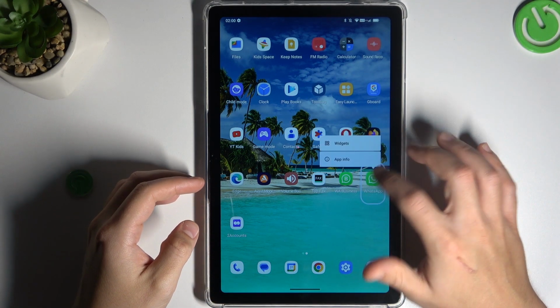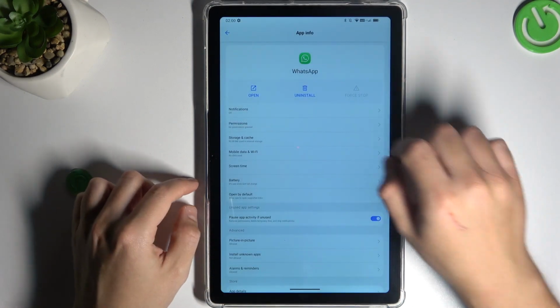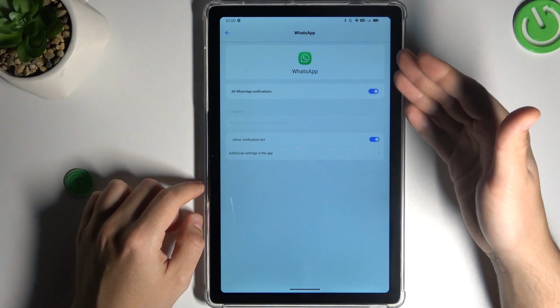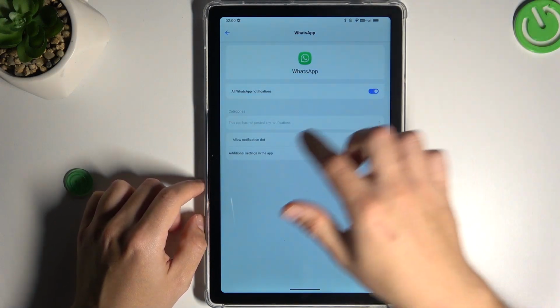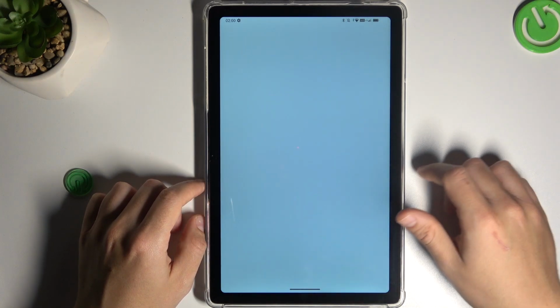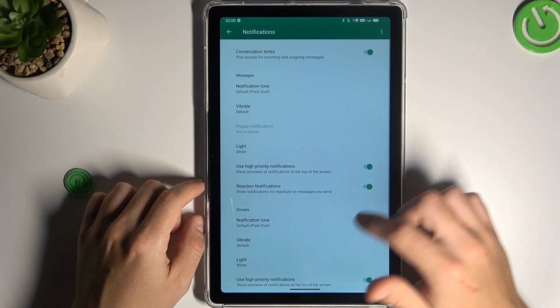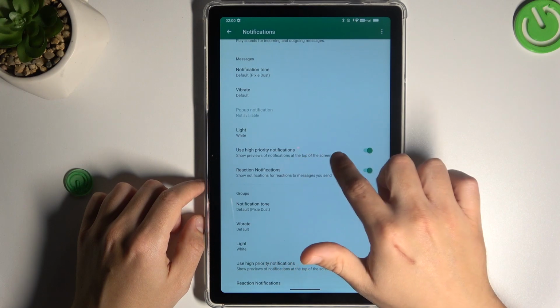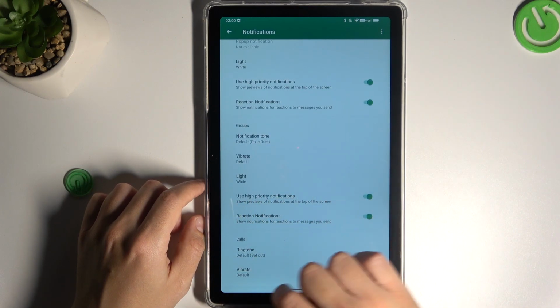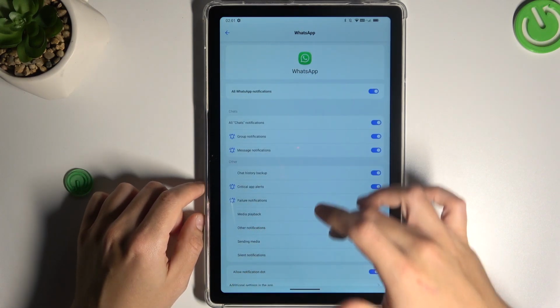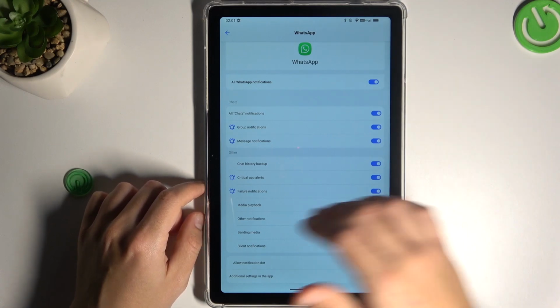After that, hold the finger on the WhatsApp and choose App Info. Go to the notifications. Of course you have to turn it on if you don't have it activated. And after that, go to the additional settings in the app. Now make sure that you have activated high priority notifications, and here check all of the switchers, of course turn them on.